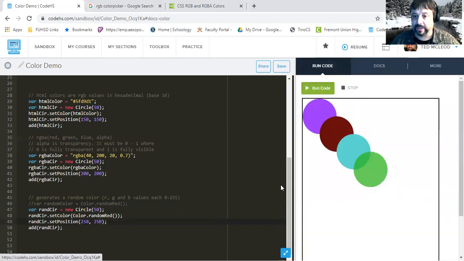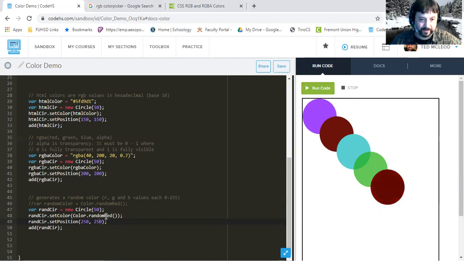Okay, so if we run that, there's a random red, but watch, if I keep running it, it keeps picking a different red, right? Some of them are darker, some of them are lighter, right? So you get some kind of random red, but it's definitely red. Okay, if I do random green, now it's going to be some kind of random green, right?